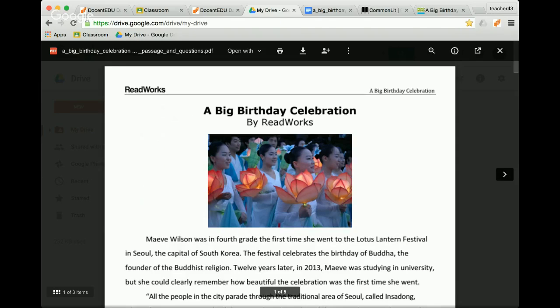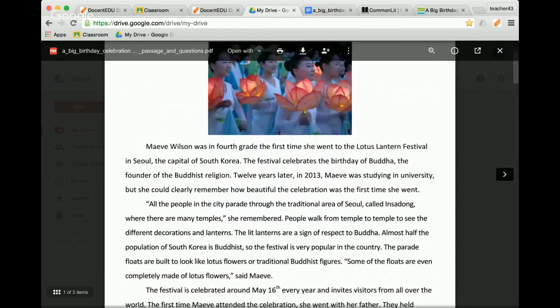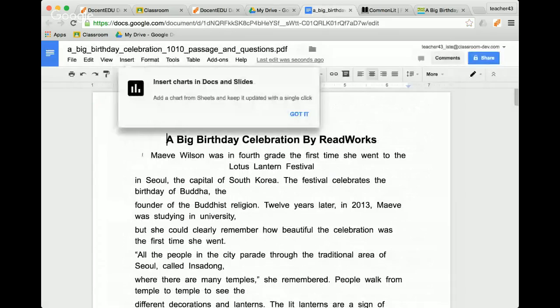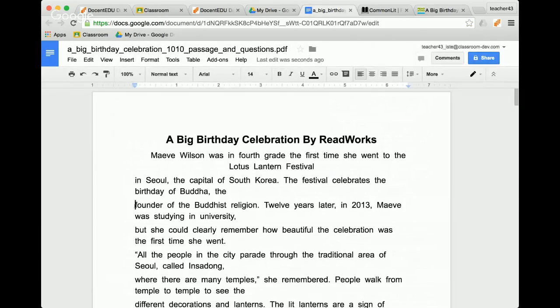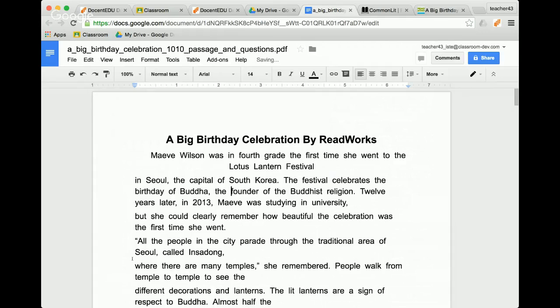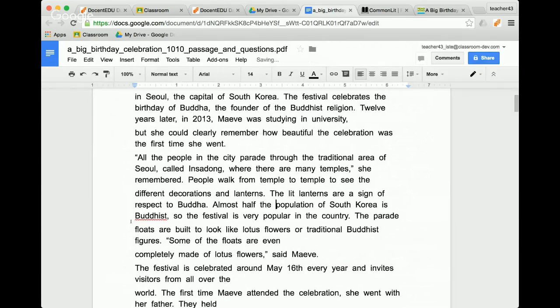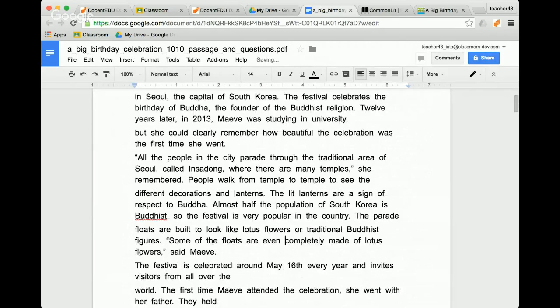There's a lot of benefits of converting it to a doc from a PDF. So we lost that image, and some of our formatting is a little bit different. So we are going to clean that up a little bit here. Since we lost that image, I'm just going to make a few of these changes here. And we can add in that image later as well using DocentEDU. So I'm just going to go through and do these.